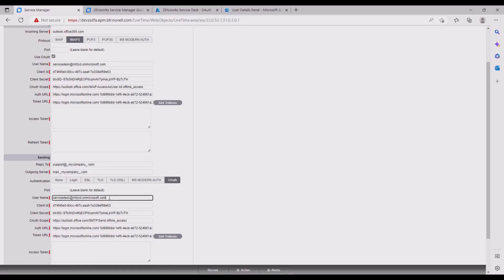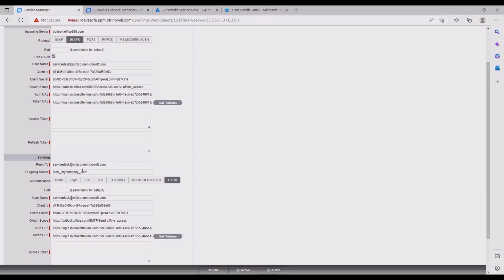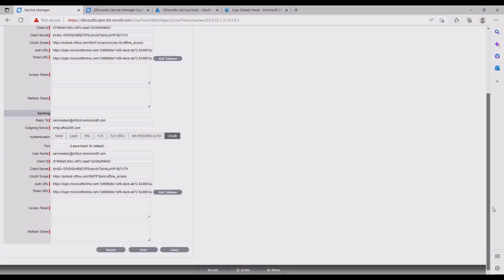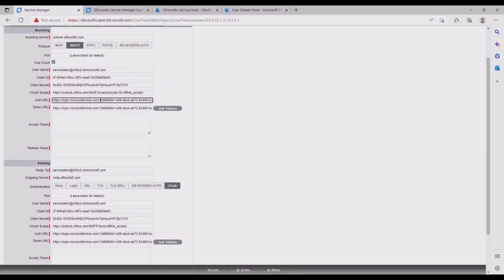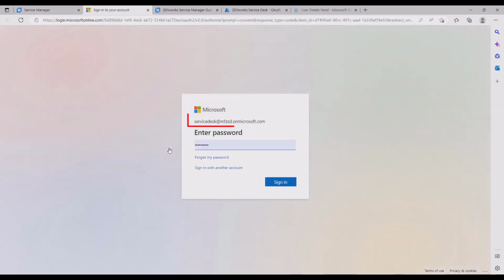Now we need to do the reply to, so we'll put in the Service Desk account and the outgoing server for SMTP for Office 365. Those are complete. And it looks like I have spaces in here. Let me take these spaces out. There you go.